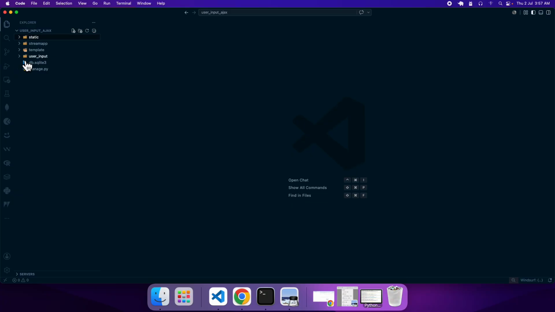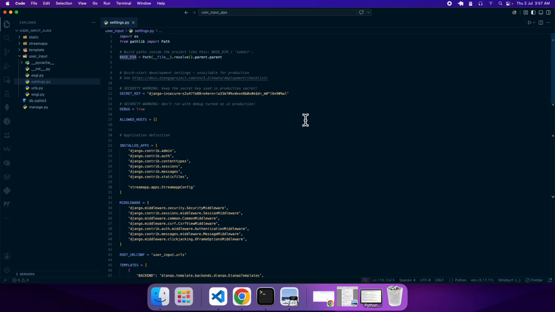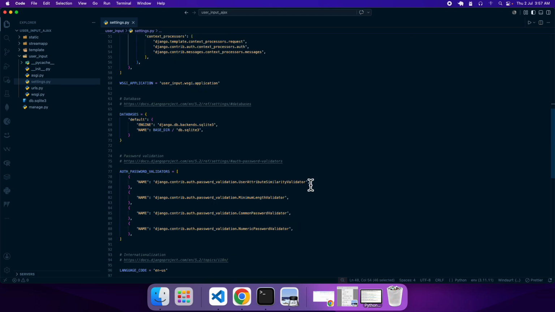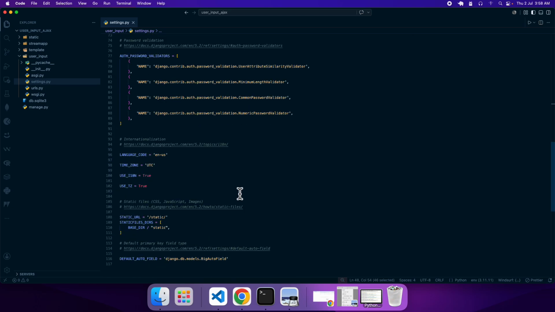My project name is user import, and come into the settings.py. So once I come over here, what are the things I have done? I have a template folder. So for that reason, I have to give a call to the OS module. Let me come down, and over here we are giving a call to the template directory so that the HTML page can be rendered.